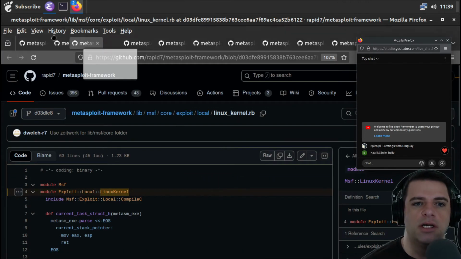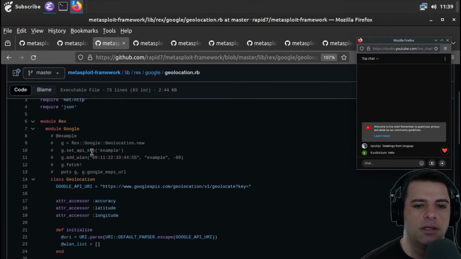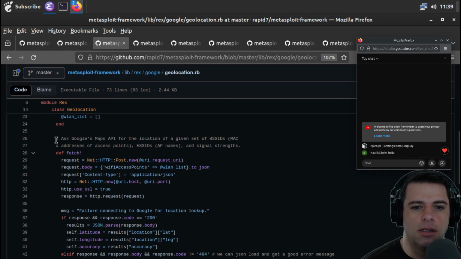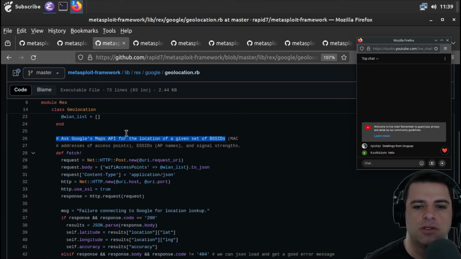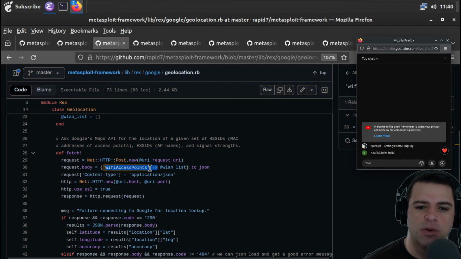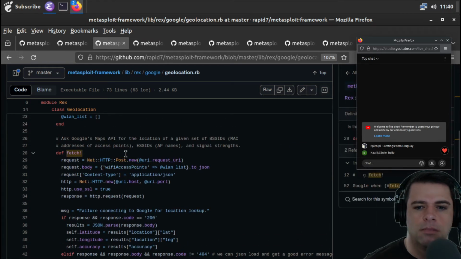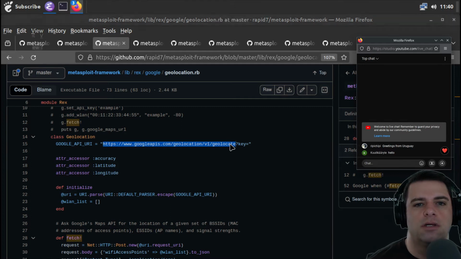Let's just try to figure out what it is. Geolocation.rb. So this is some Google Maps stuff. We're going to try to geolocate. Ask Google Maps API for the location of a given set of BSS IDs, MAC addresses of access points. What? You can do that? So you're going to send it some Wi-Fi access points and try to get a location to look up. What on earth? Is this a real thing?